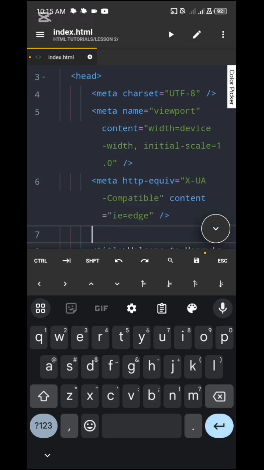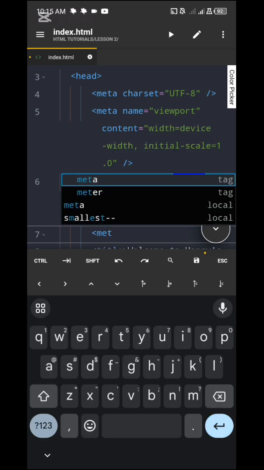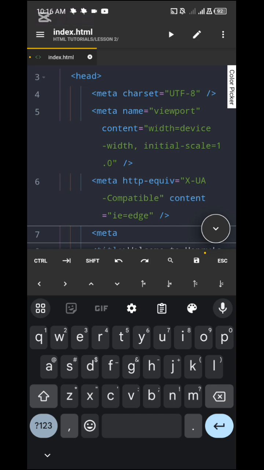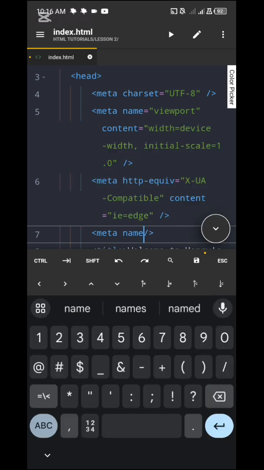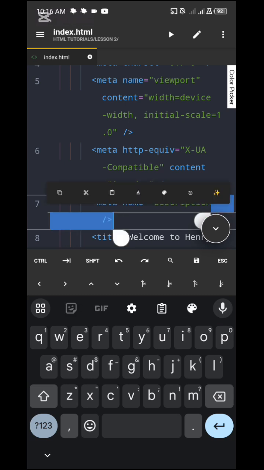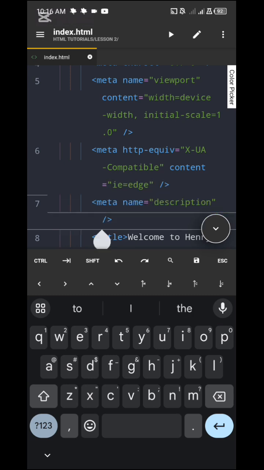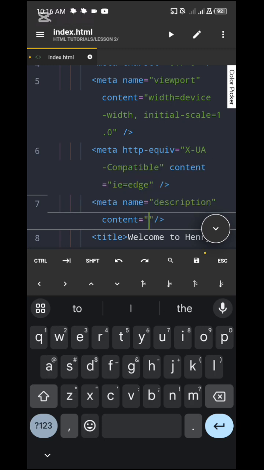The next one is a description. So you just open a meta tag and say meta, then the name will be description, I mean, then the content. You see, I already put the closing tag, that's important. Name will be description, type them in quotes. Then the content, make sure they're always in quotes.